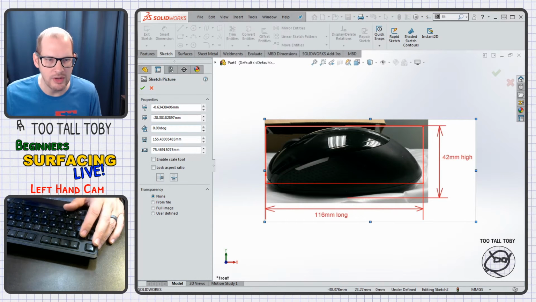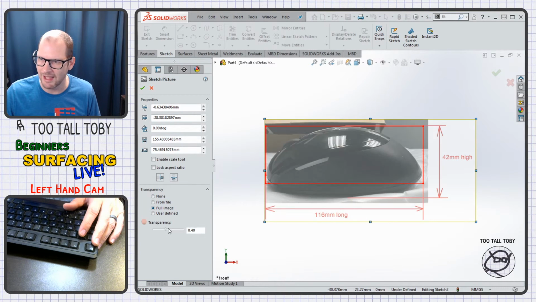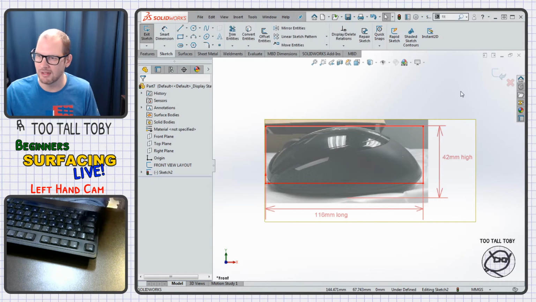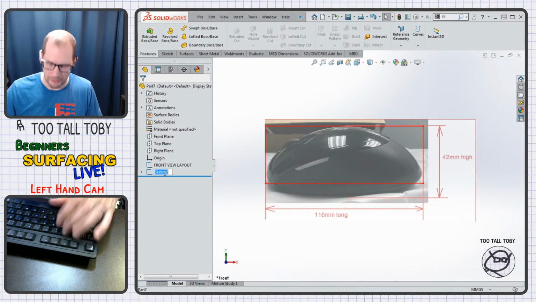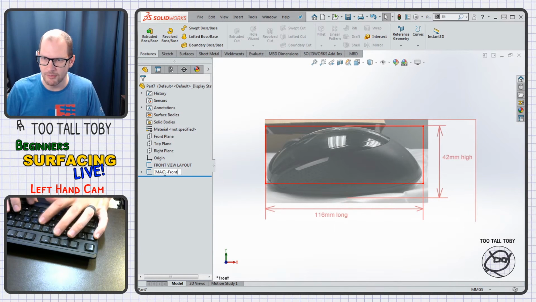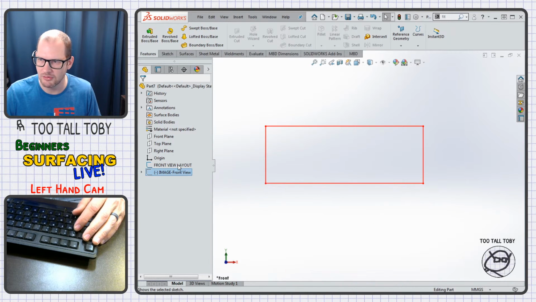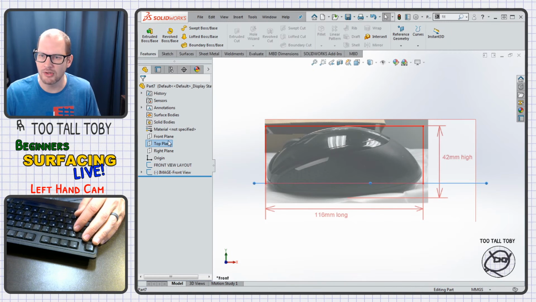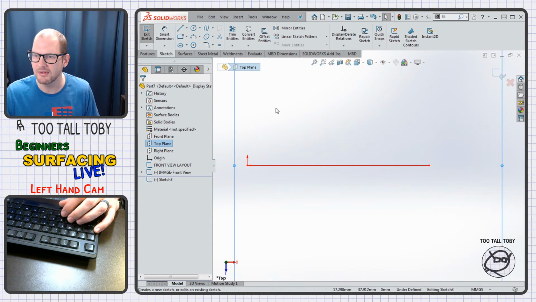The other thing that I do is I go here to this full image, and a lot of times I'll dial back the transparency a little bit of the full image. That just makes it easy to see through in case there's something behind that mouse. All right, and then I'll call this image. I always call these ones image in front view, and that way I can quickly hide and show. If I don't want to see it, hide it, show it. Now I'm going to go top plane, begin a sketch, and basically rinse and repeat.